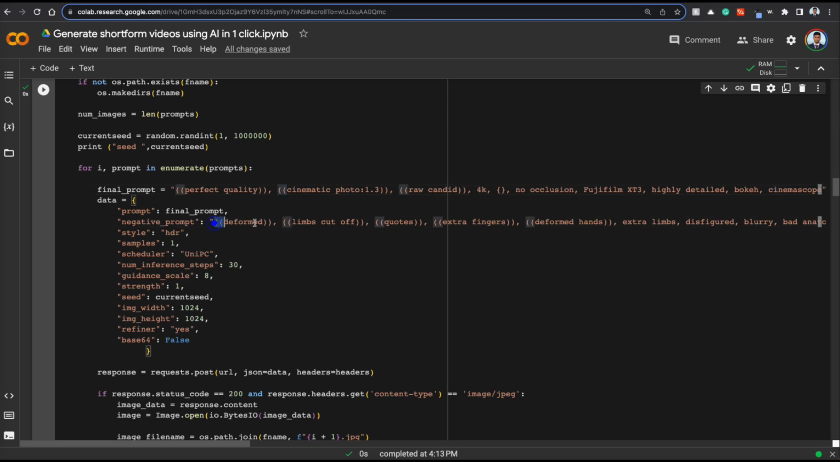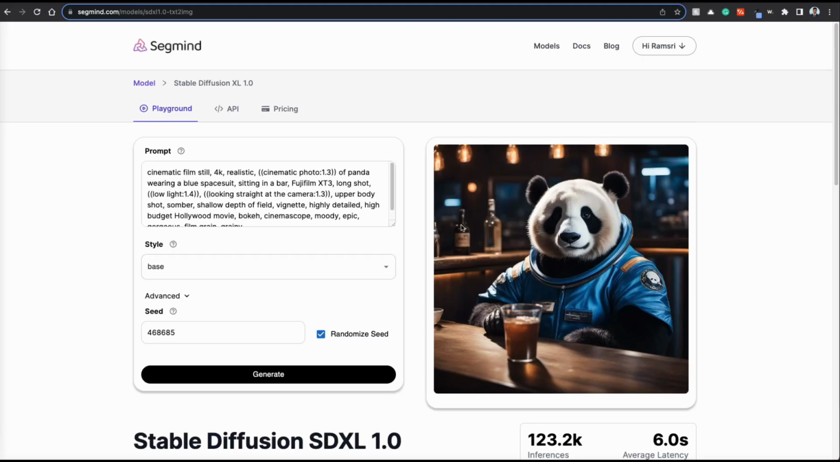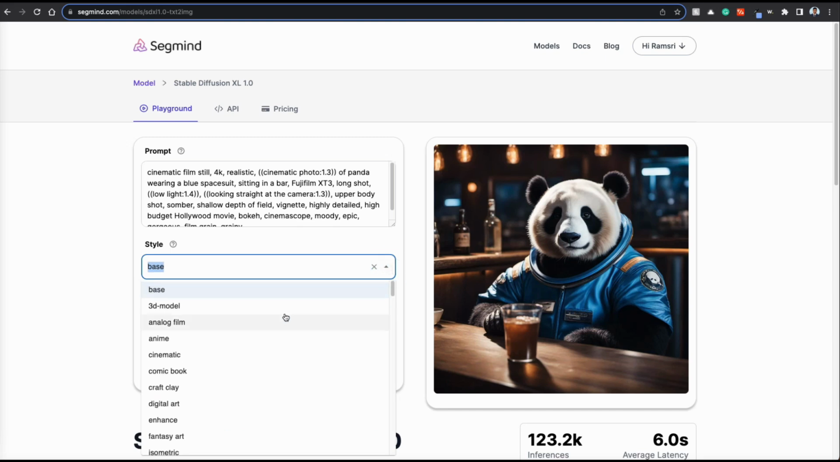And again you have negative prompt, which is things you don't want to see. And I'm using scheduler, UniPC, etc. If you want, you can play around with a lot of things. The only thing is, instead of base style, I'm using HDR. If you go to the playground, you can see all the styles that are available here that you can pick from.